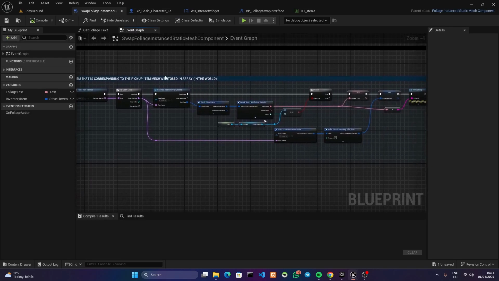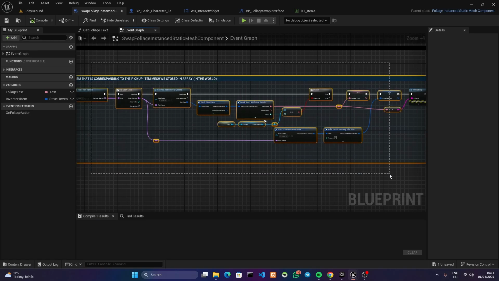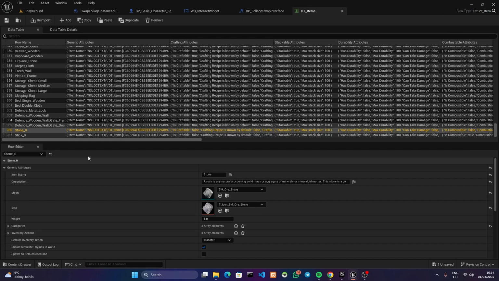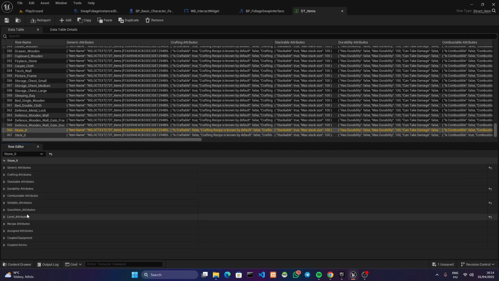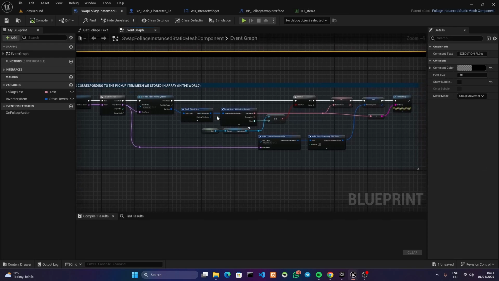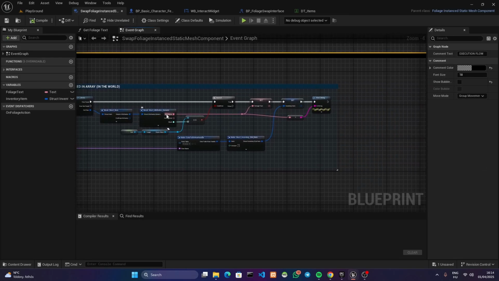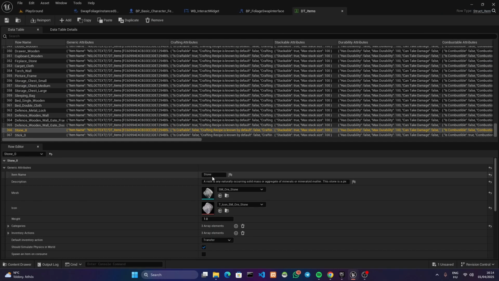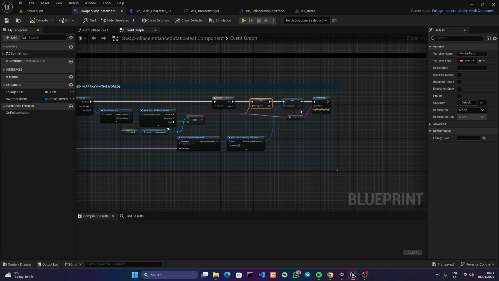This is obviously dependent on your own inventory script. You might have a different inventory. In my case, because I have this hyper inventory, I have multiple structs here, so I need to break it, get the generic attributes, and that's where I can get the mesh and the item name. So I break the structs, etc. I get the item name and declare it as a text variable. In this case, it's going to be stone. And then I also gather the inventory item, which is an inventory slot item structure. Either way, again, your inventory might be different.